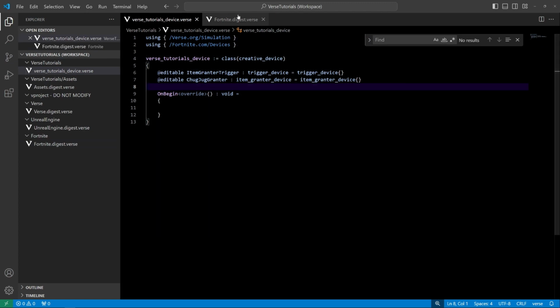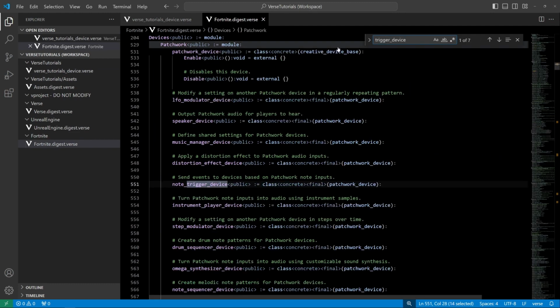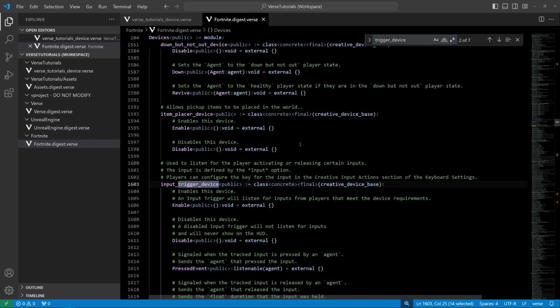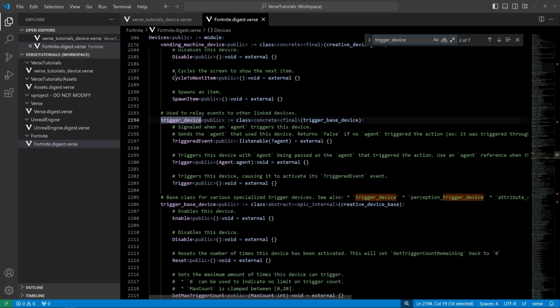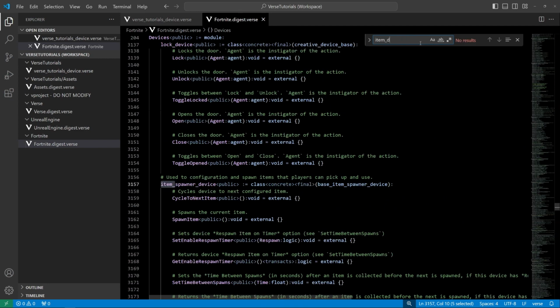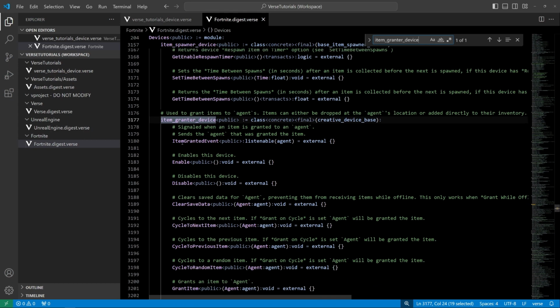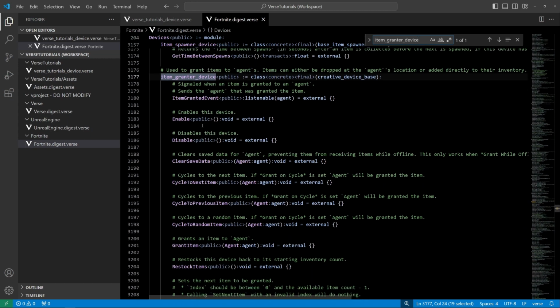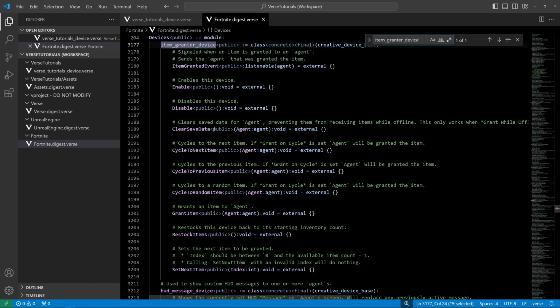So I can go ahead and switch back to this file and type in trigger device. Note trigger device, that's not what I want. I want input trigger device, that's not it either. Here it is, trigger device. Awesome. We can see the different events and functions associated with it, and we'll be looking at one of these events here in just a second. The item granter device is also inside of here. If I do item granter device, there's only one of one. Perfect, here it is. Here are some of the functions that we can call on it, and we'll be using one of these in order to give the item to a player.